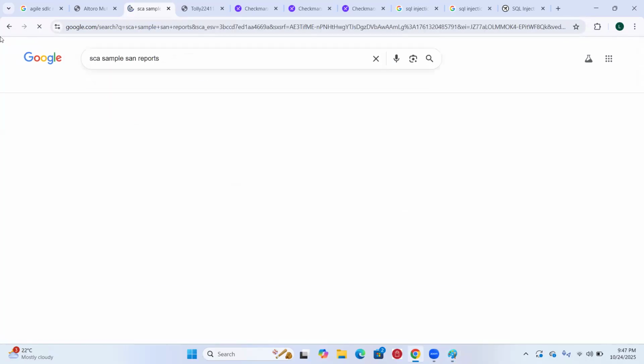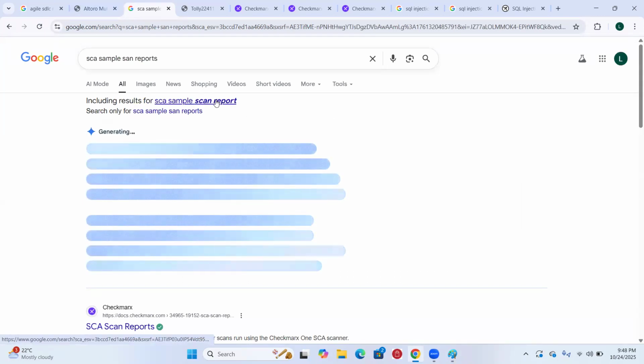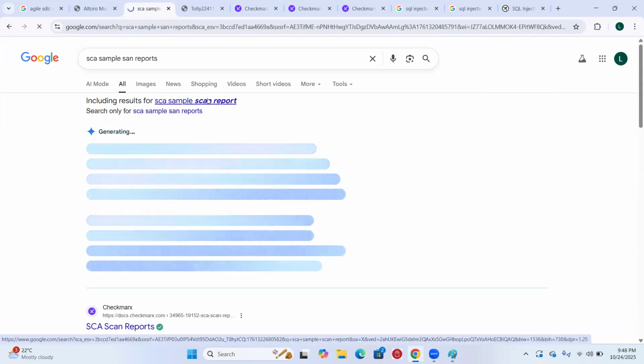Lakshmi asks: what is the main difference between SCA and SAST tools? Both are scanning tools.